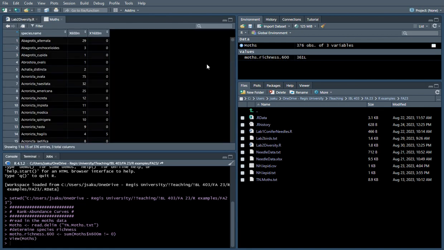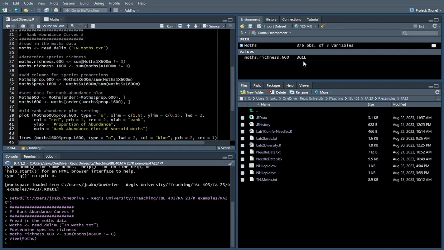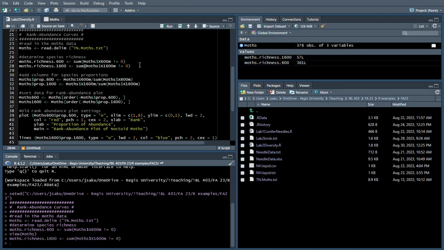Here, we'll look at the data, right? So I've got all my species here in the first column, 600 meters and 1600 meters. So this is the abundance of each species, right? Okay, so 361, that L there means that it's an integer. It means there's no extra decimal points. It's not like 361.0, it's just 361. Okay, we could do the same thing for the other one, and we get 57 species, right?